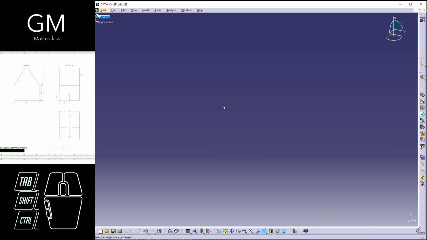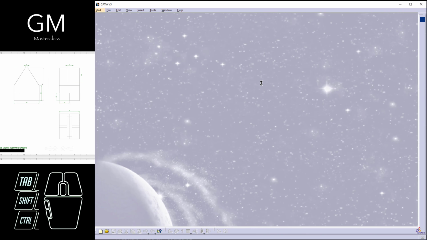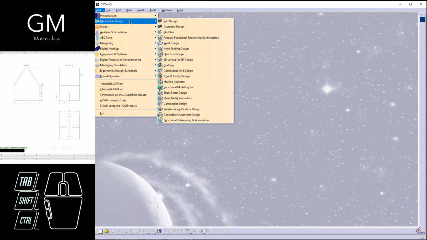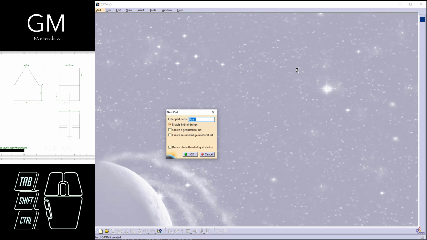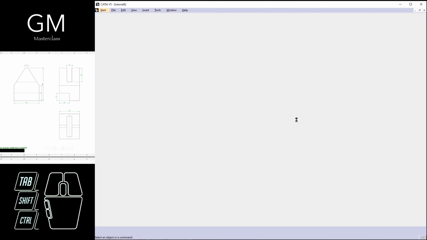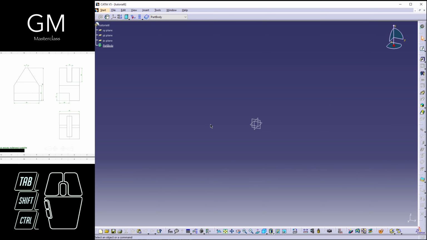Okay, the first thing that I'm going to do is close this since I'm starting from zero. Using Catia V5, I'm going to start mechanical design, part design. I'm going to call this tutorial 6 since this is the 6th tutorial in the channel. Right here we are in the Catia V5 environment, the part design environment.